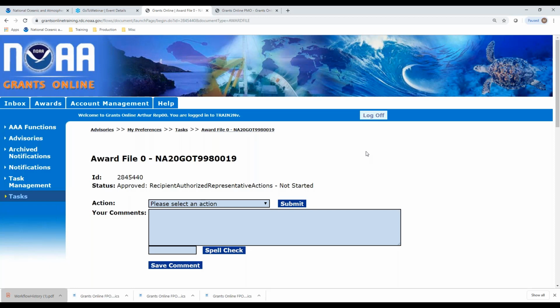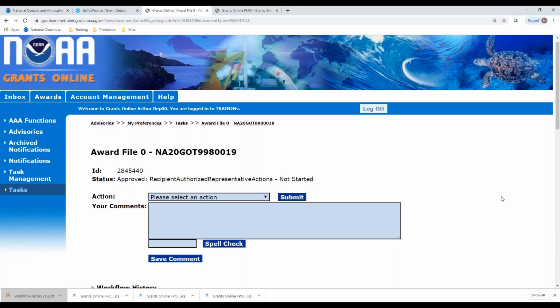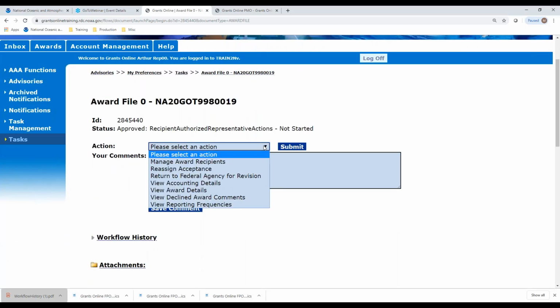Back to Grants Online itself, we have a task that's sitting in our inbox. We have now contacted the help desk. We have sent them our email. The help desk has set us up with a user account, and now we are able to log in to accept our award. So let's look at our drop-down options.